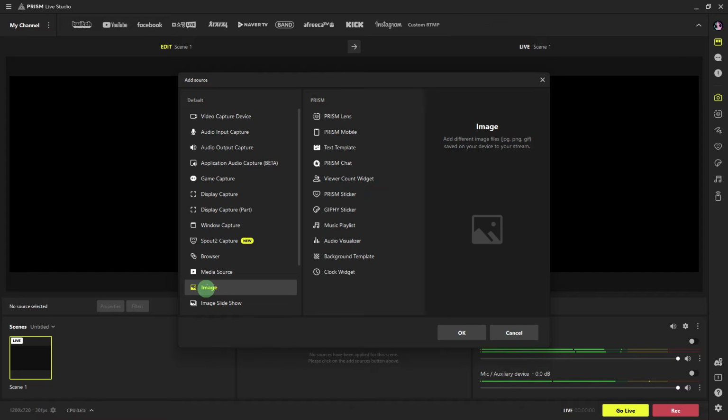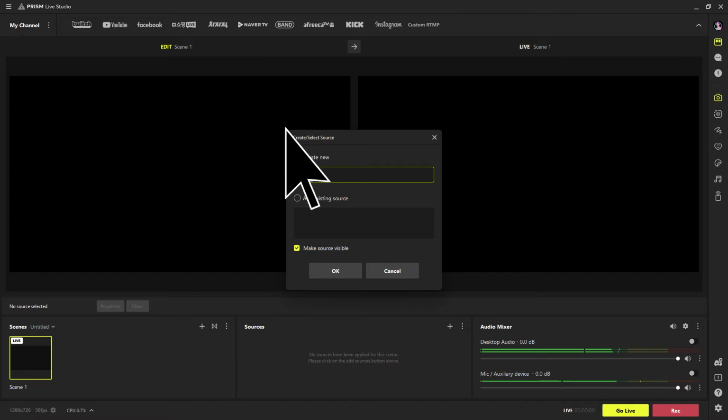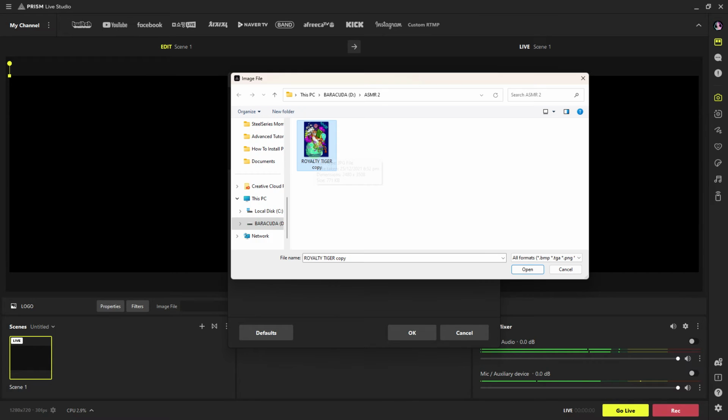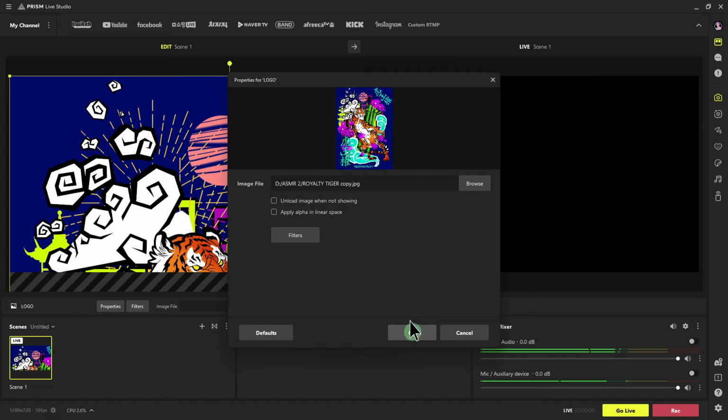Choose image and click OK. Next, customize the name of your logo and confirm by clicking OK. Then click Browse to locate your logo file, ensuring it's in JPEG or PNG format. After selecting your logo, click Open and then click OK to proceed.